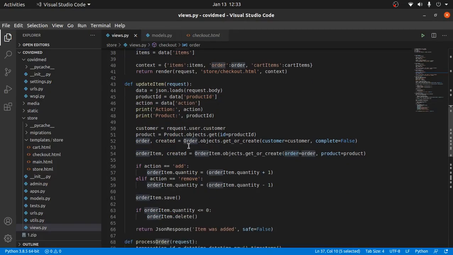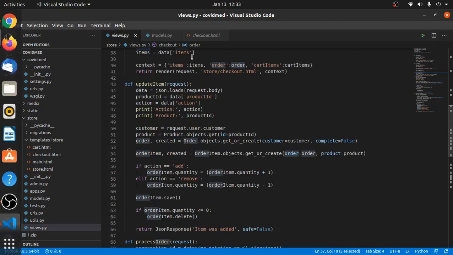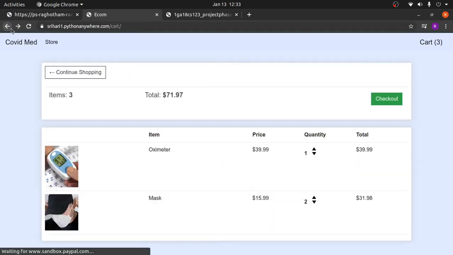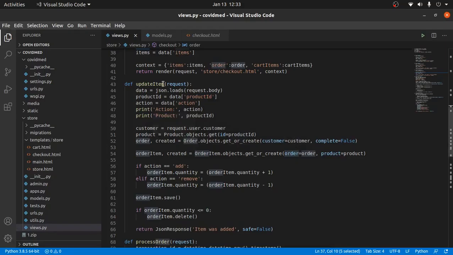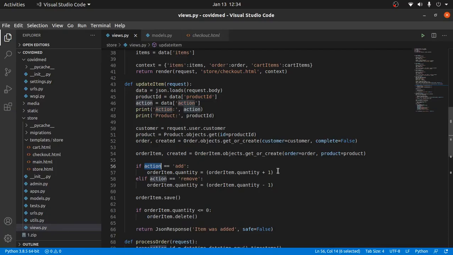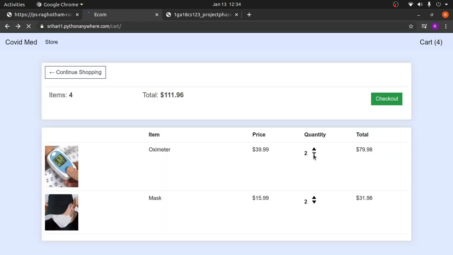And if you need to update anything, I'll show you in the admin page. You can update it. The logic for that is here. This is the update item. You can see here. Whenever you put an action, if the action is add, then you need to increment the quantity. If it is remove, then you decrement the quantity.